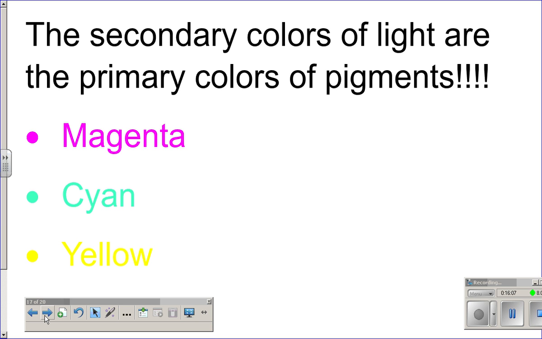Now, it turns out, we're moving on to a new thing here. The secondary colors of light, it turns out, are the primary colors of pigment. So at the beginning of the video, I talked about your third grade art teacher, and I said that your third grade art teacher taught you that the primary colors of paint are red, blue, and yellow. And as much as I hate to contradict other teachers, they were lying to you.